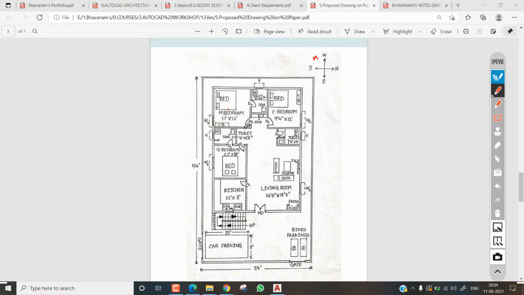See, always our master bedroom will be somewhat higher than the other bedrooms. So that's the rule of thumb. Master bedroom is always higher than the other bedrooms. Here, the master bedroom is 11 feet into 12 feet, right? And the children's bedroom is 9 feet 4 inches into 12 feet. And the guest bedroom is 11 feet into 10 feet.